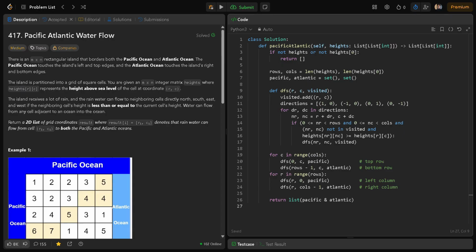After both searches are complete, the pacific set contains all cells that can flow into the Pacific Ocean, and the atlantic set contains all cells that can flow into the Atlantic Ocean. The final result is simply the intersection of these two sets. So, we say result equals the list of cells in pacific intersect atlantic, and we return result.